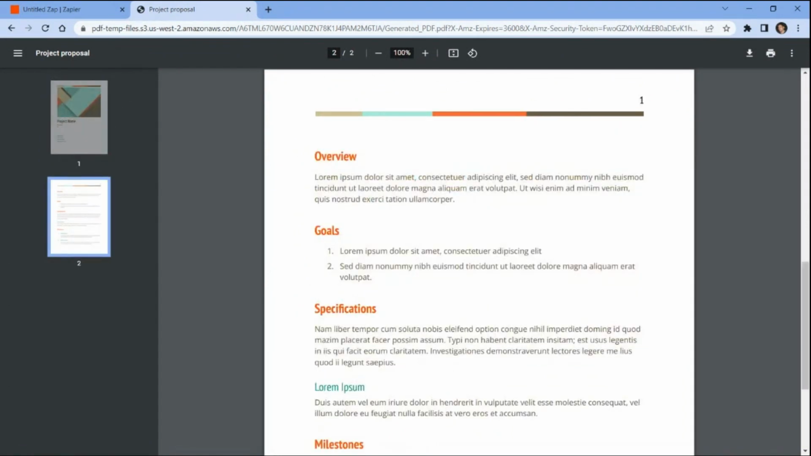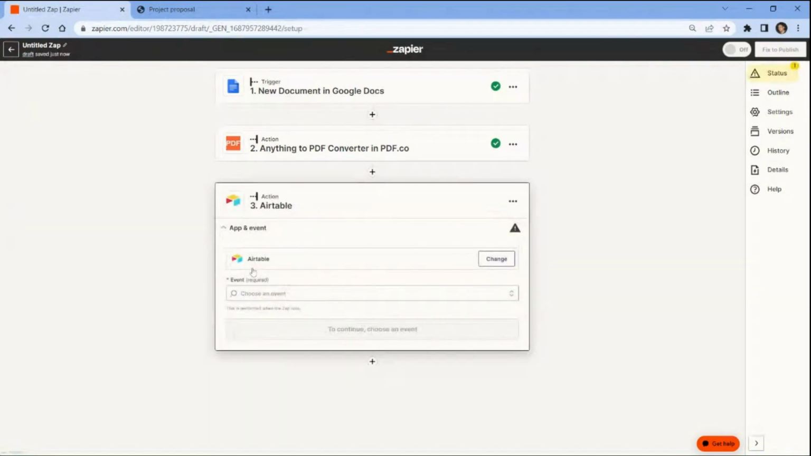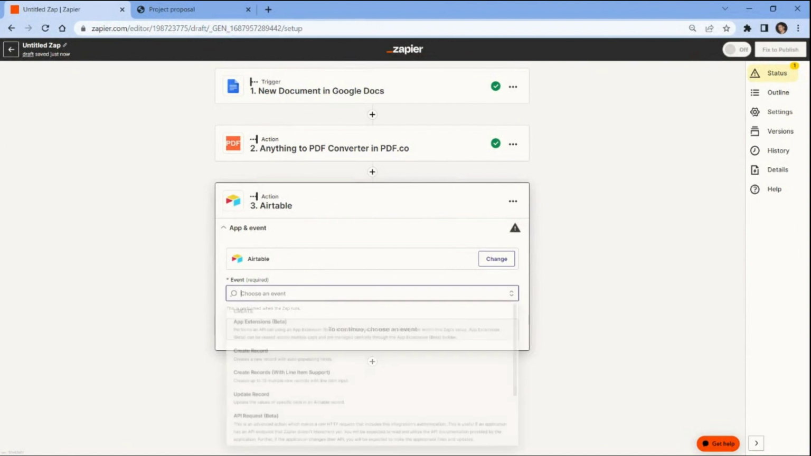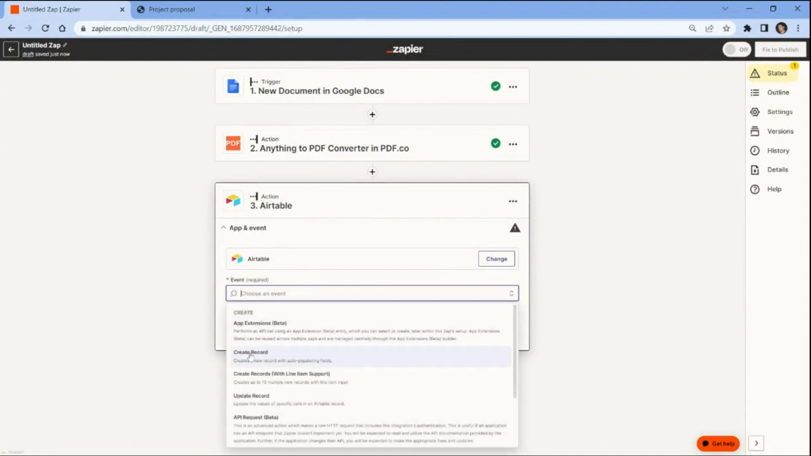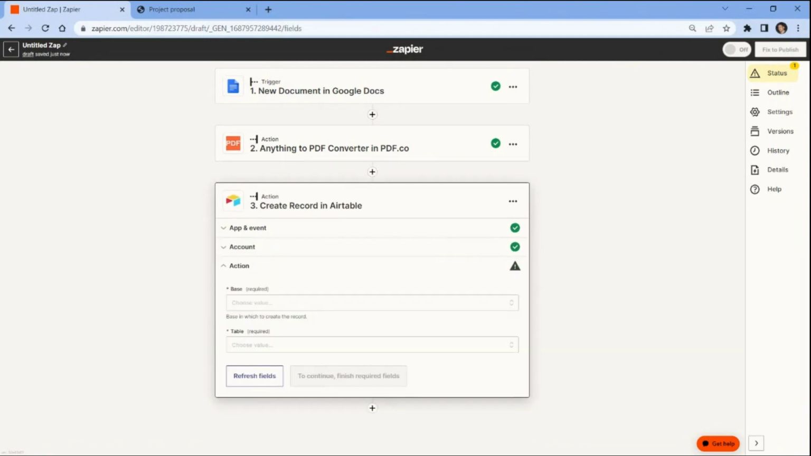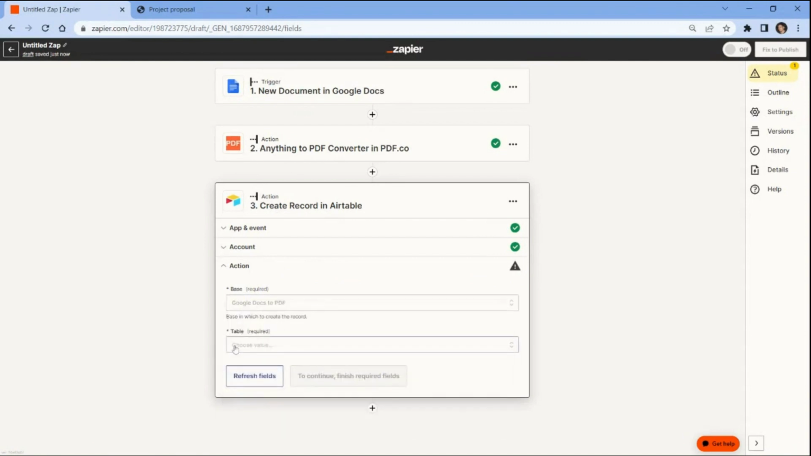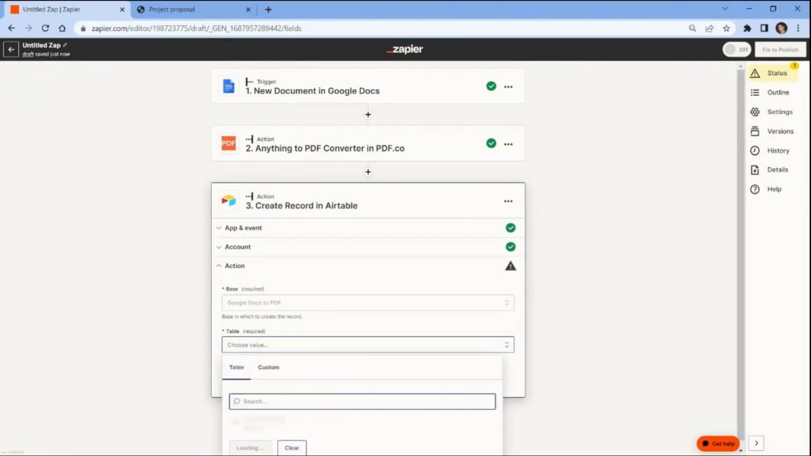Now let's proceed with adding another app to send the generated PDF document to Airtable. In this step, we will integrate the Airtable app to the workflow. And select the Create Record option to generate a new record in the designated Airtable table. Let's configure the Airtable settings. In the Base field, select the Airtable base in which you want to create the record. In the Table field, select the specific table within the selected base where you want to create the record.